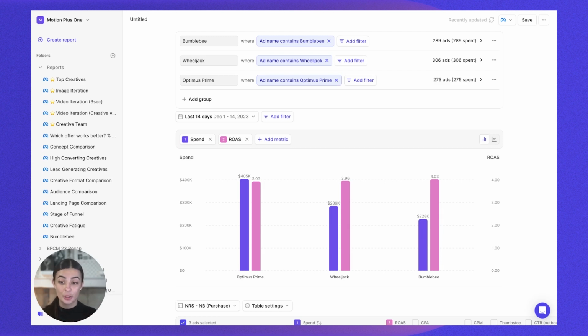If you don't have purchase as your bottom line metric, you can change it very easily to something like cost per app install, cost per lead, whatever that might be for you. Feel free to swap ROAS out to whatever that bottom line metric is in your case.